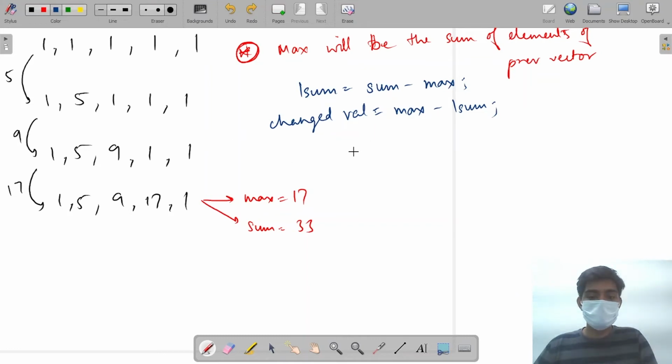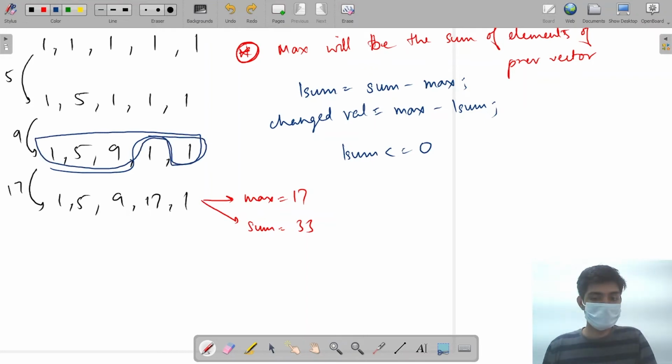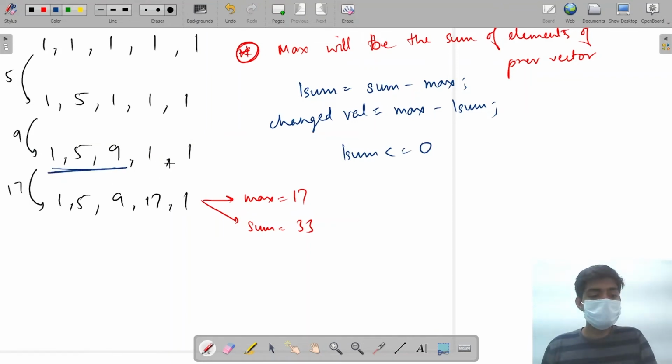But I need one more thing: let's talk about the edge cases, when it is going to be false. When my left sum is less than or equal to 0, what does it mean? If the sum of these values was 0, and this 0, when added up with this, gave me a maximum, then this means that these values were negative. So I will return false for this case.